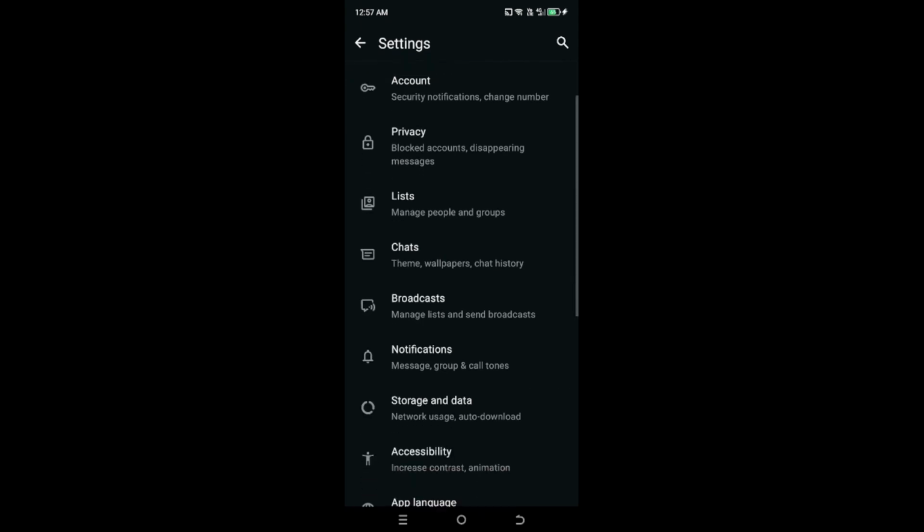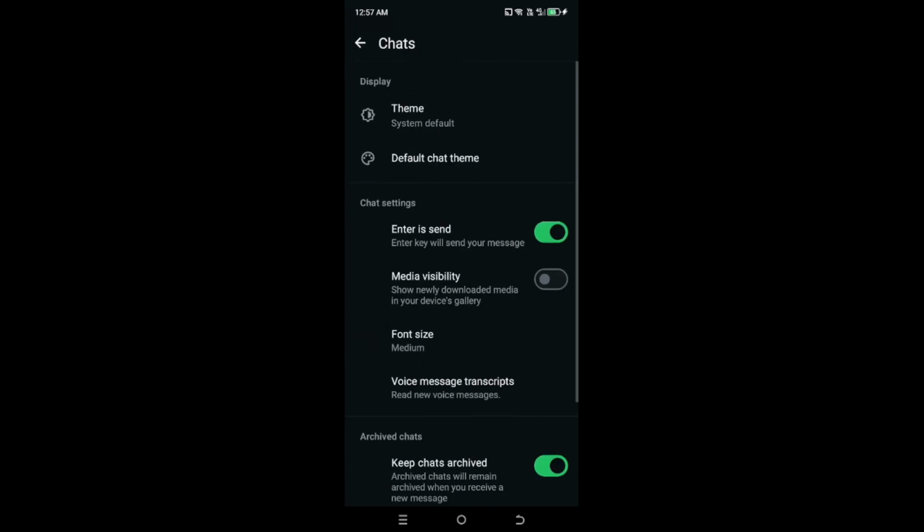Inside Settings, tap on the option called Chats. On this page, look for a setting labeled Media Visibility. This controls whether newly downloaded photos and videos from WhatsApp will show up in your phone's gallery. If this option is turned off, your gallery will hide those files. To fix that, simply turn Media Visibility on. Once enabled, any new media you download from this point forward should start appearing in your gallery automatically.